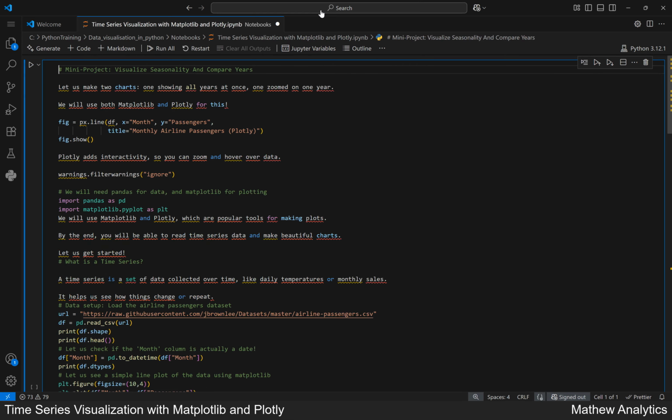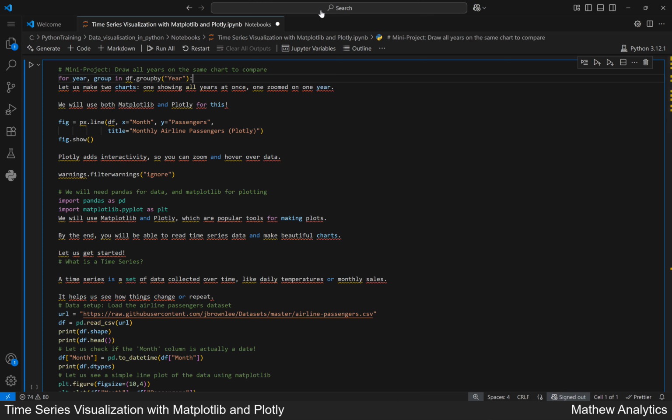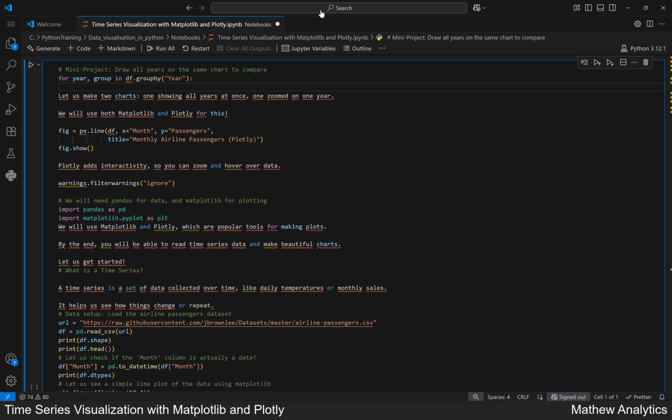Let us try seeing if each year follows the same pattern. We loop over each year in the table. For every year, we plot a new line for its months and passengers. The label holds the year number for the legend.